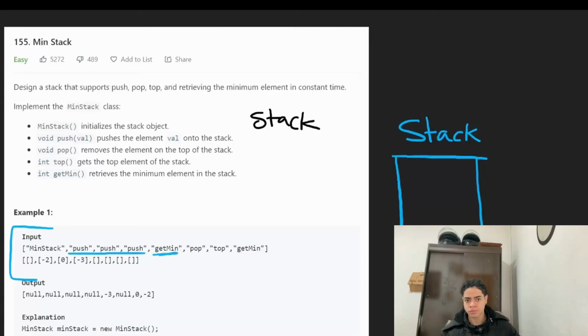Now we want to do a get min. So how exactly are we going to be able to get the minimum here? Well, a naive way would be to just look at every single value: -3, 0, -2. So we can look through the entire stack. That's going to be O(n) time to get the minimum. So at least we have a baseline. At least we know how to do it in O(n) time. That's not too bad, but how can we do better? How can we actually get it to be O(1)?